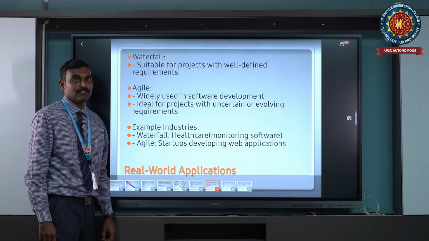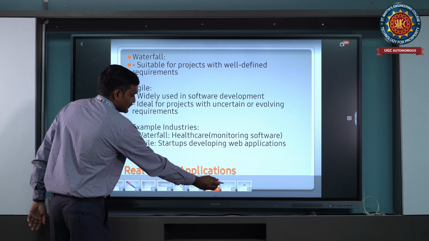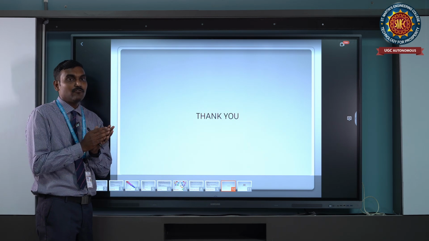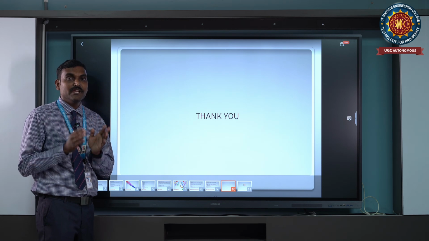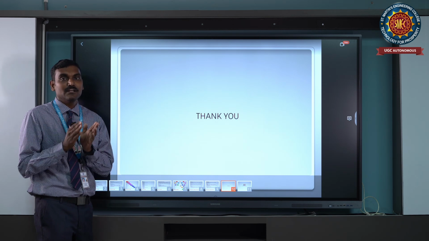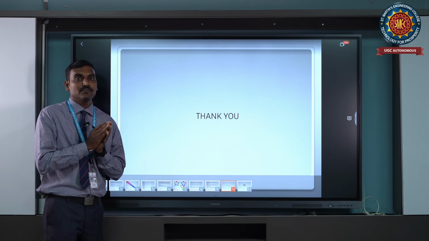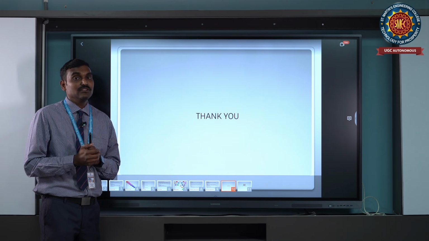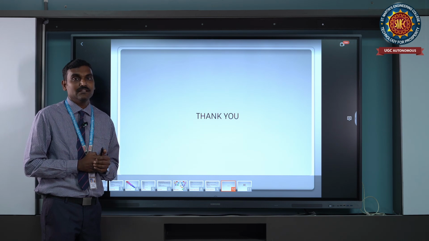So I conclude with this: you can choose between the agile model and the waterfall model based on your requirements. For example, if your requirements are fixed, then go for the waterfall model. If your requirements are continuously changing, it is better to go with the agile model.